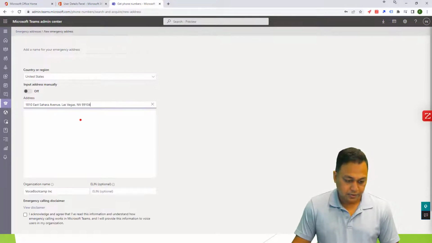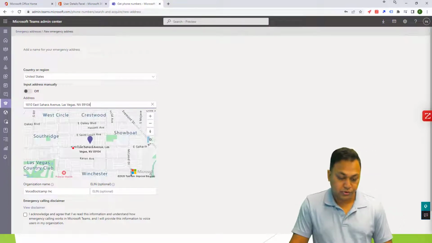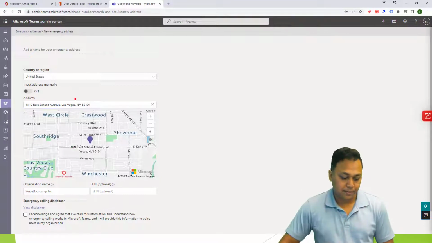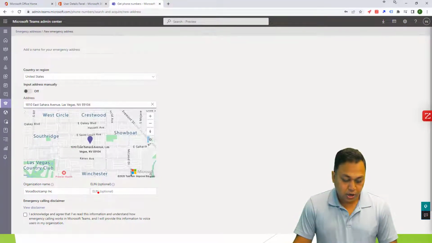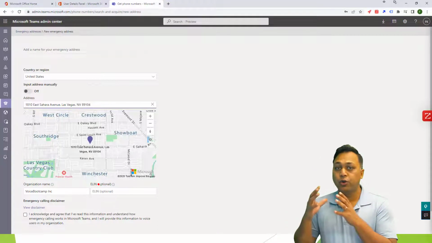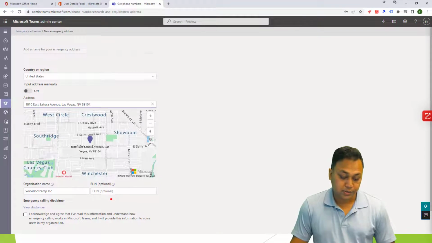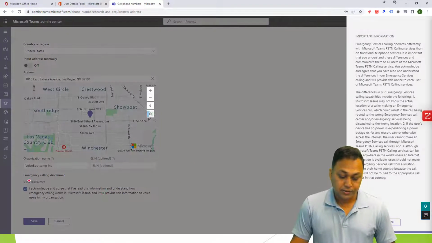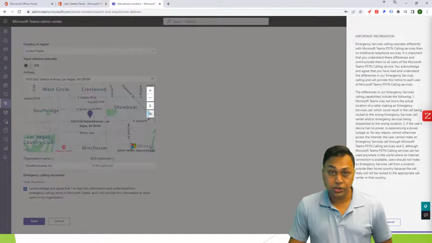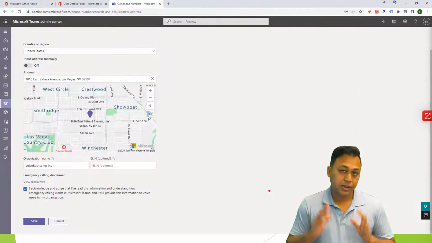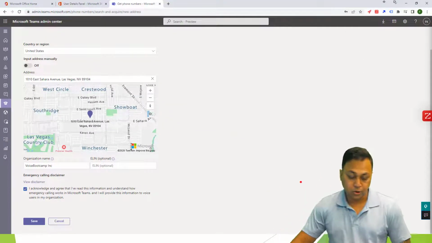And it's going to give you the address if you are in that region. Not only that, it also gives you the map as well. Optional, it says ELIN. Now ELIN is used for emergency numbers. If you have your own ELIN number, you can specify that. But I will just simply say, yes, I acknowledge the emergency disclaimer. I will talk about the emergency numbering plan later in the course.